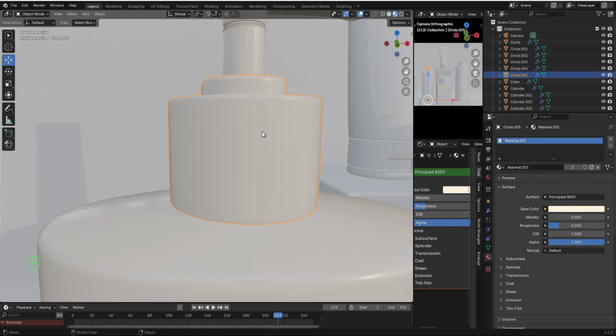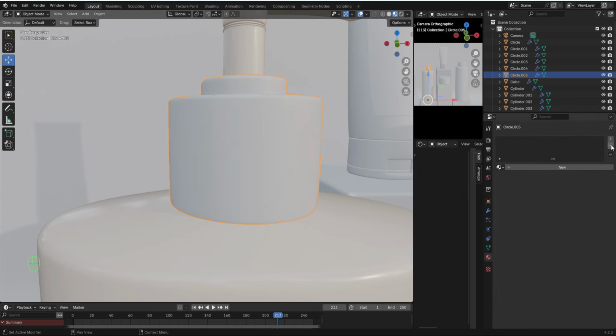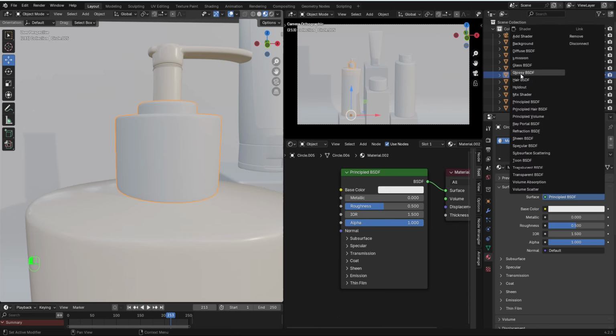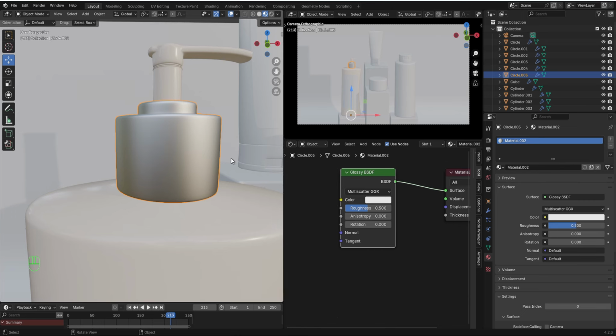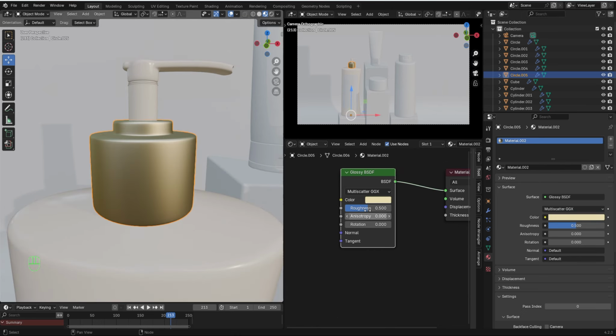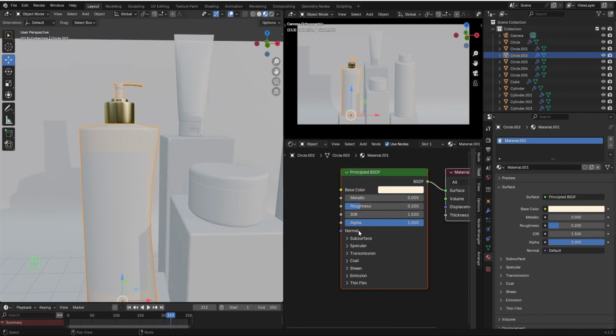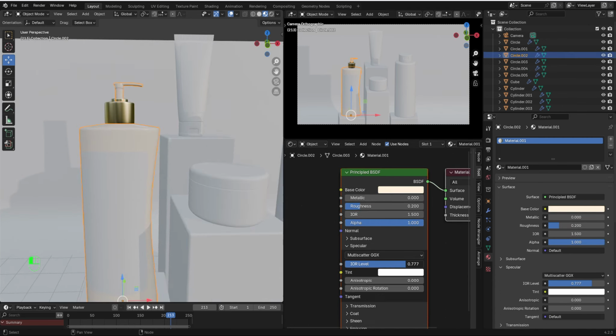So I'm going to select this particular one and I'm going to remove this material and let's give it another material. Now let's give this a glossy material. So let's go to surface. Let's change Principled BSDF to glossy BSDF. Let's change the color a little bit and let's reduce the roughness. Let's select the base and let's increase the specular a little bit.